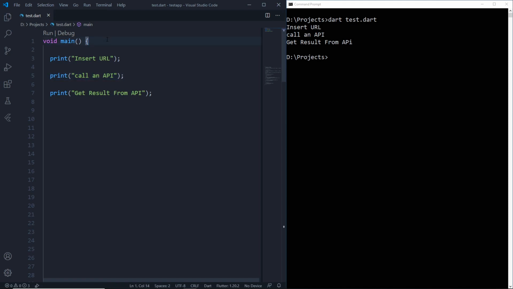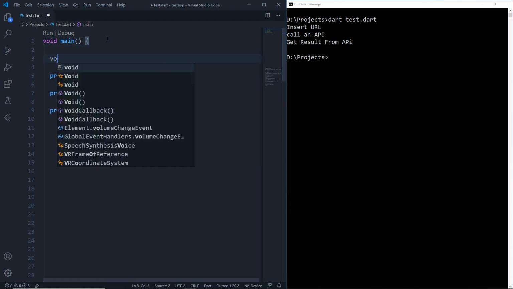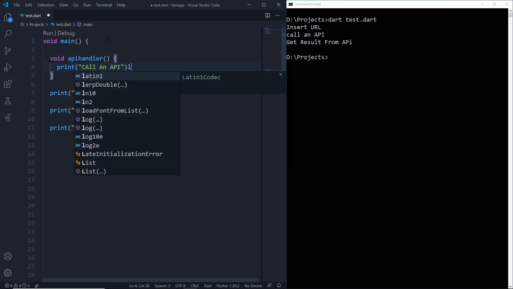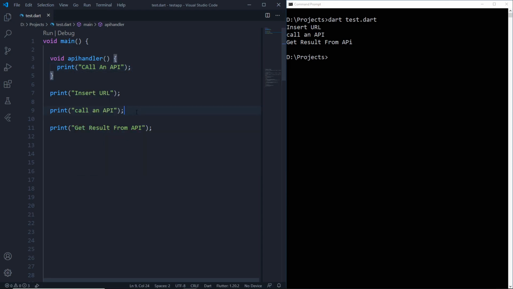Now let's say here I have a function. I will simply have a void function and I'll call it apiHandler. What apiHandler does is that it basically handles an API, and this will simply print call an API. I will save this, and now I'll just get rid of this statement. I'll save it, and here I'm calling this particular apiHandler. Even if I run this again, I'll get the same thing. It's not a big issue.